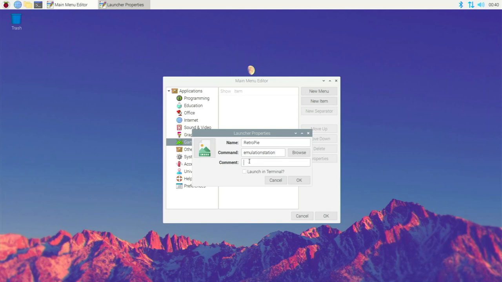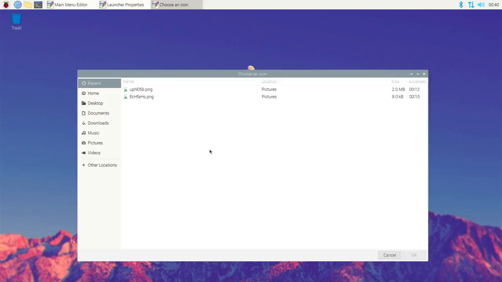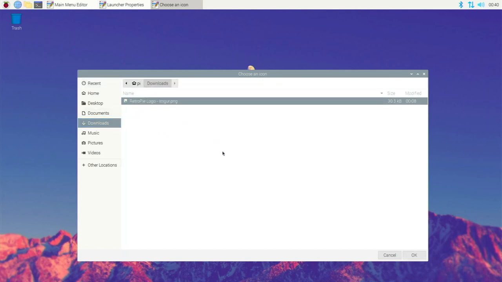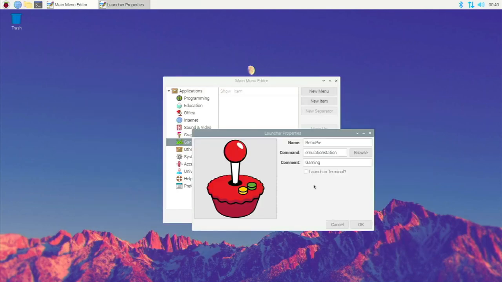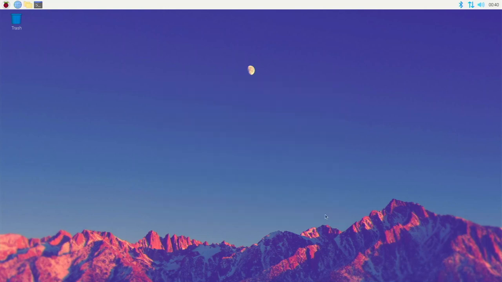For a comment, I can just call it gaming, and then an image. I have a RetroPie icon in my system. I will upload this to a place where you can download it from, and I'll leave the link in the description if you want to use it because it's a really nice RetroPie logo. For launch in terminal, we do want that because it has to launch in the terminal. We're going to click OK and click OK right here.